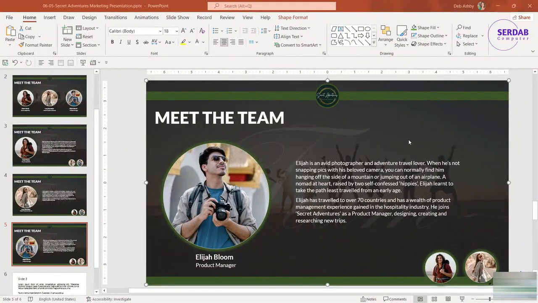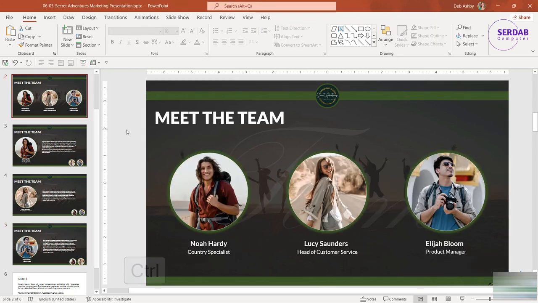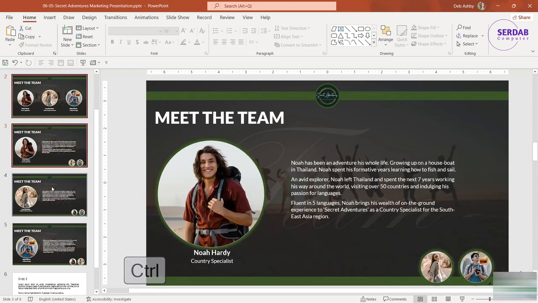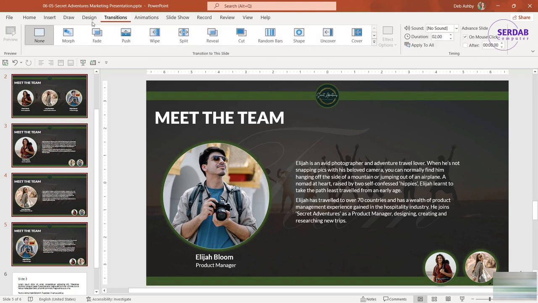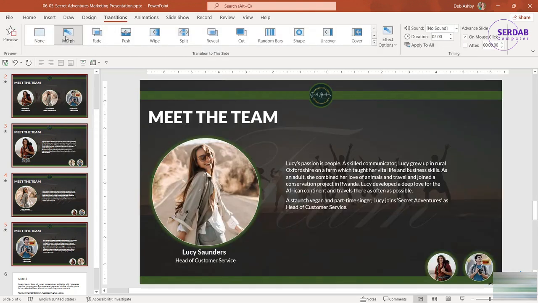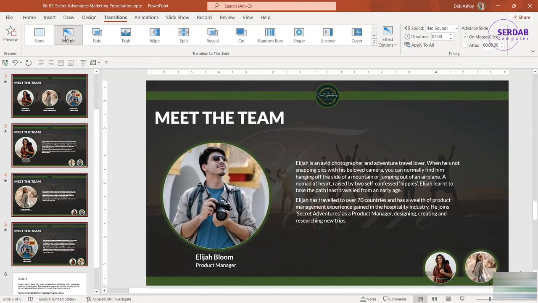So now we have all 3 of those individual team slides. What we're now going to do is apply the morph transition to all 4 of these slides. So let's select slide 2, hold down Control and select slide 3, 4, and 5. Let's jump up to transitions and choose morph. And you kind of get a little preview there as to what this is going to do.